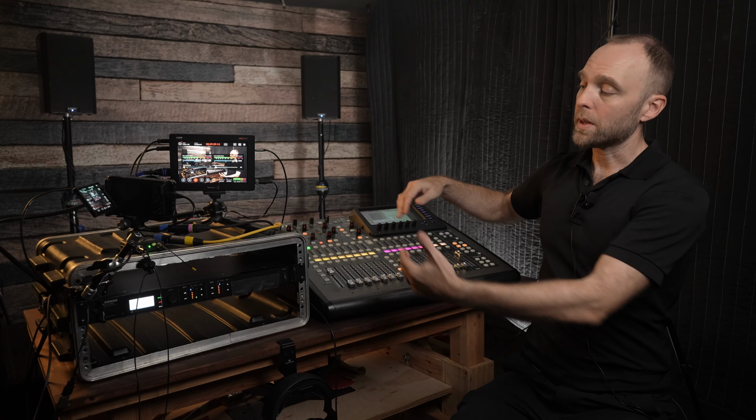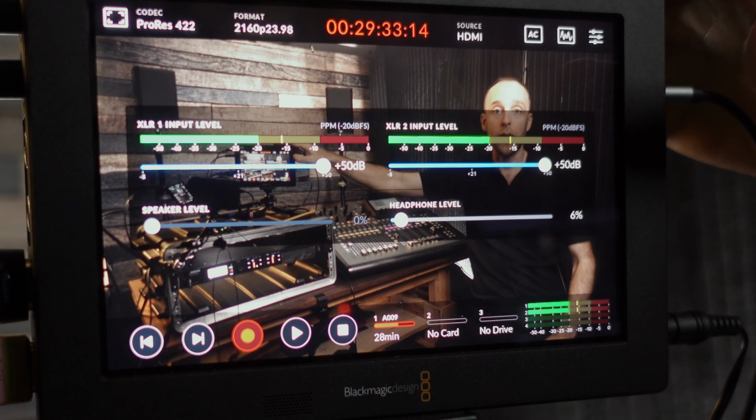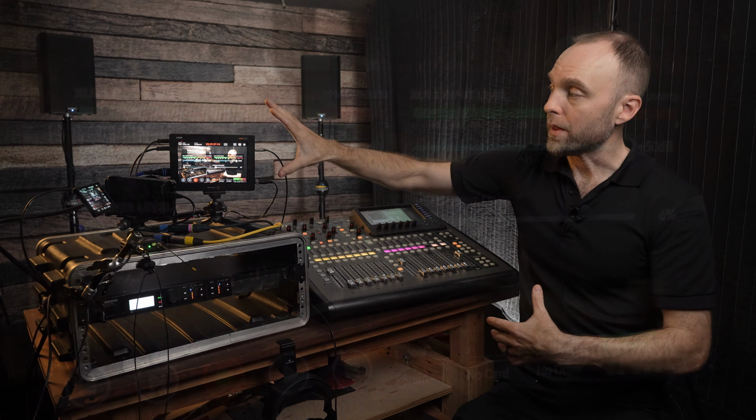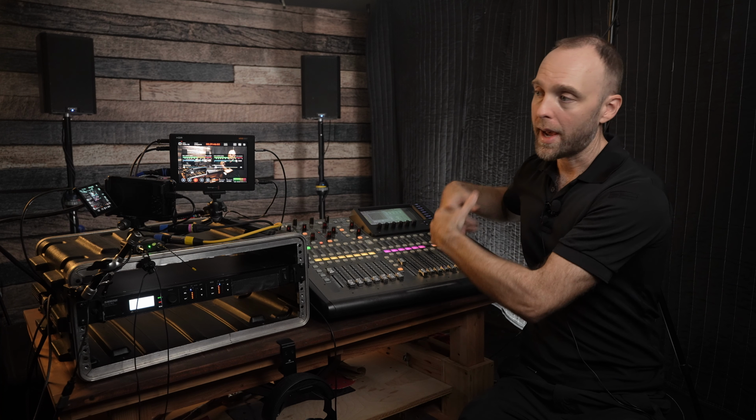The result of that is I'm sending a very low signal out of the console, and so over here at my record deck, I've had to turn up the inputs on that all the way up, and therefore I'm using the preamps inside the video assist, which is then amplifying and having to boost that signal itself because I'm sending such a low level out, and we're getting all of this noise.